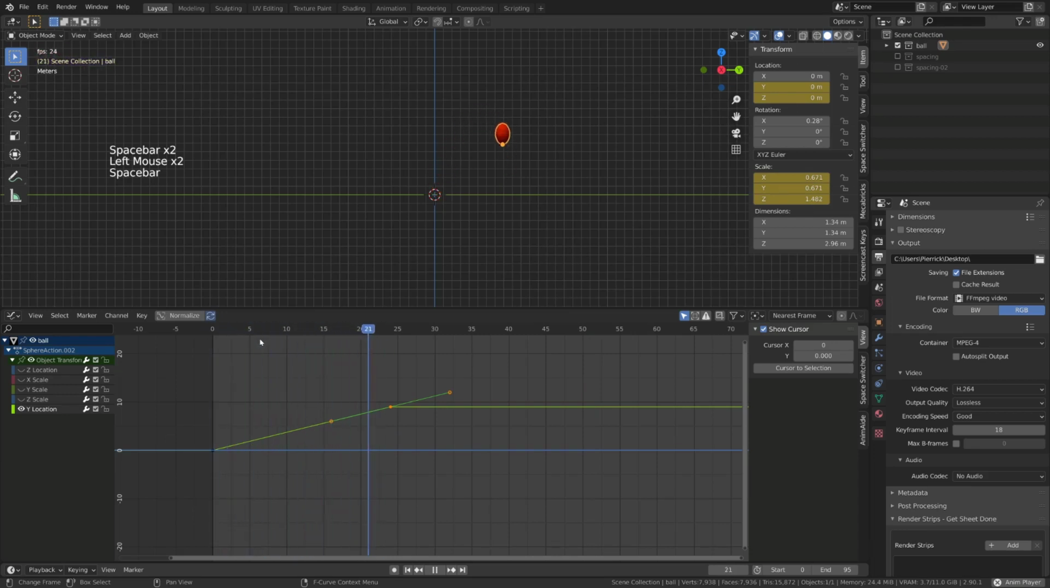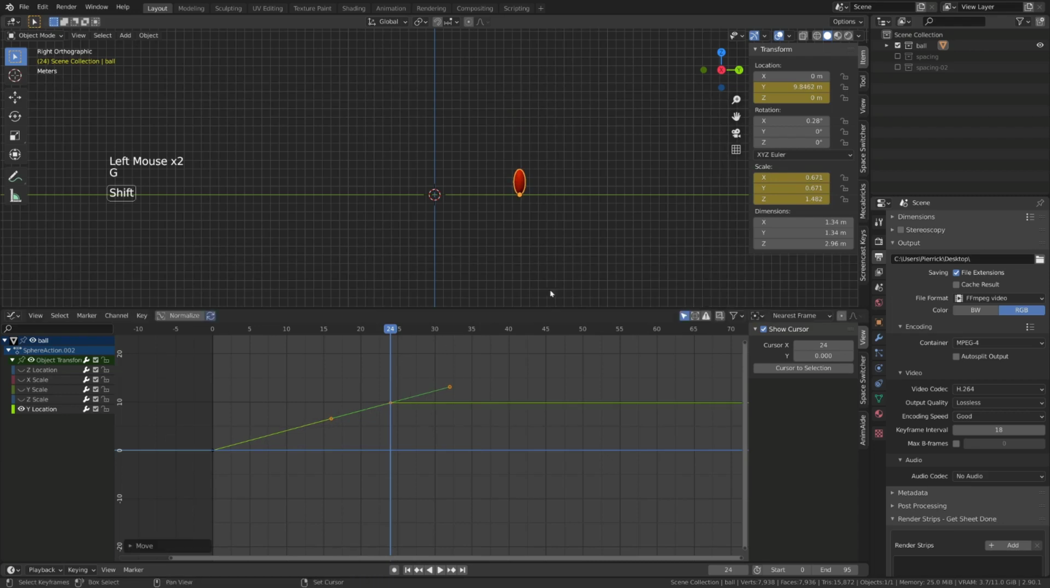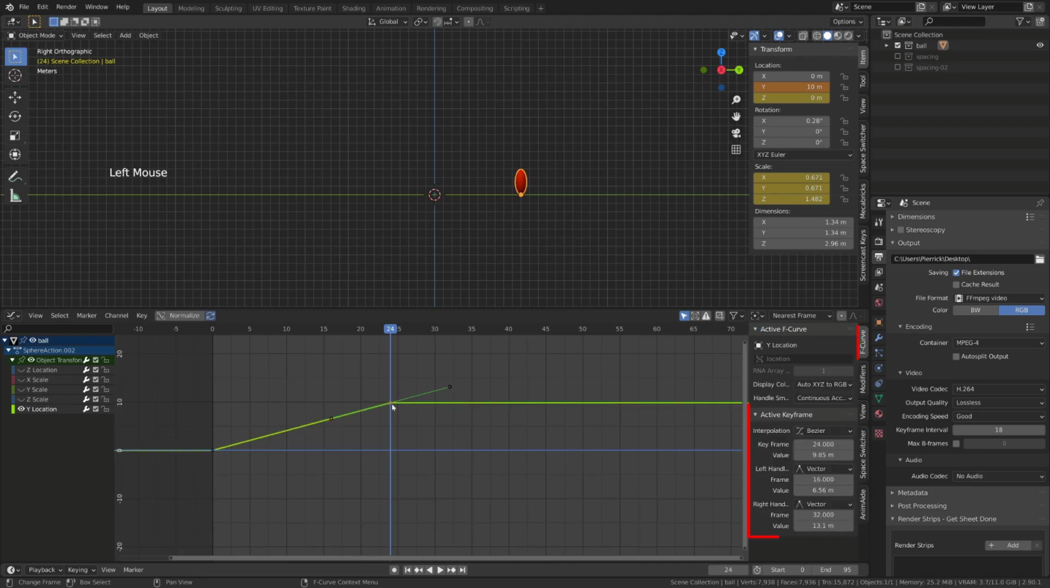When I watch this motion, I feel like the ball should move a little further. So I can take my last control point and move it a bit upward, or insert a new value in the transform channel and don't forget to insert a keyframe. Or we can directly change the value of the keyframe by going into the F-curve properties and enter 10 meters in the value of the keyframe. This is a good method when you want to enter very precise values.